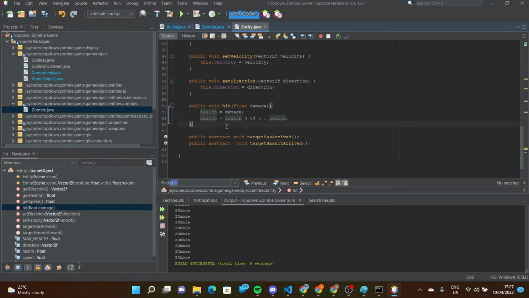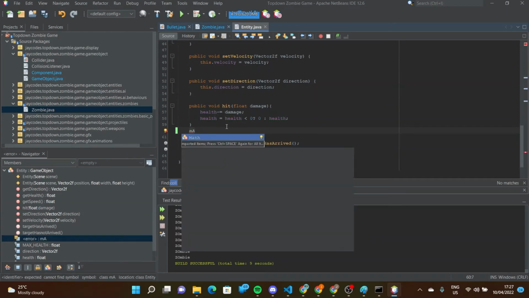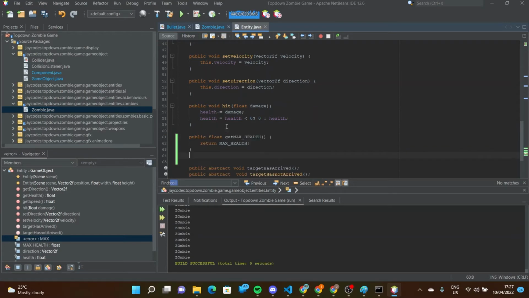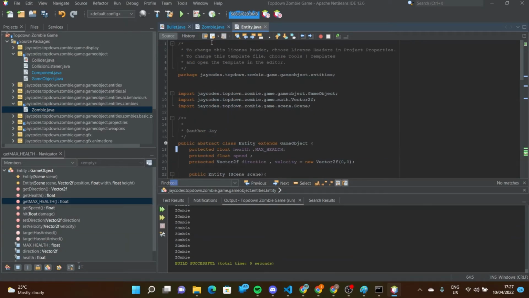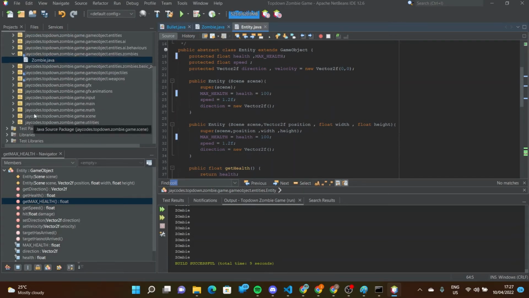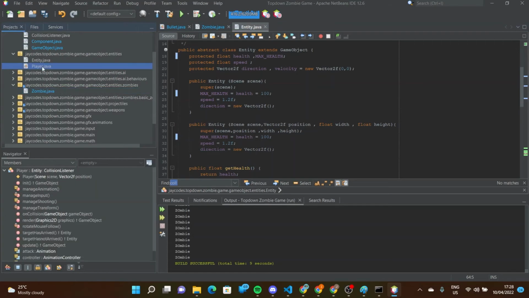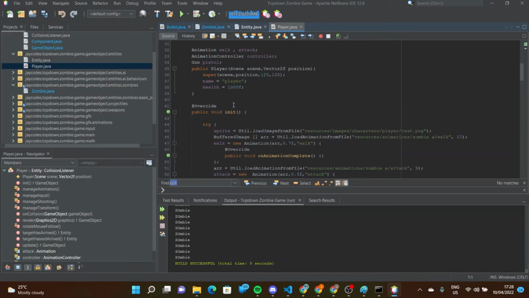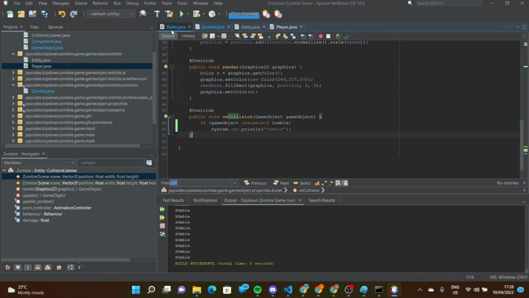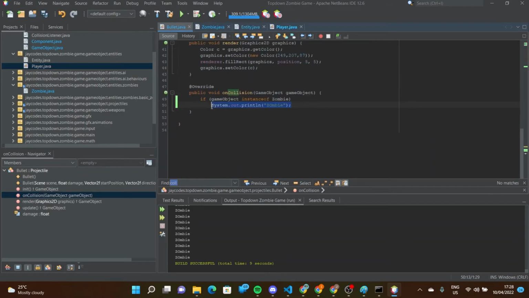Oh, we have this, and also get max health. Okay, there we go for the entity. And let's go to the player actually and change a few things as well. So where is the player? There we go, player. Health is equal to 1000. Max health is also equal to 1000. There we're good.